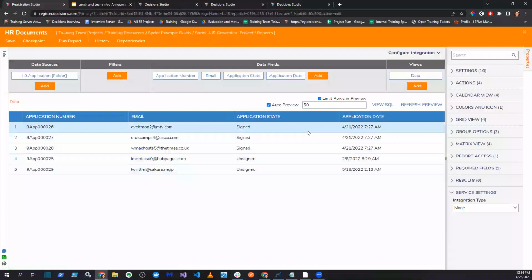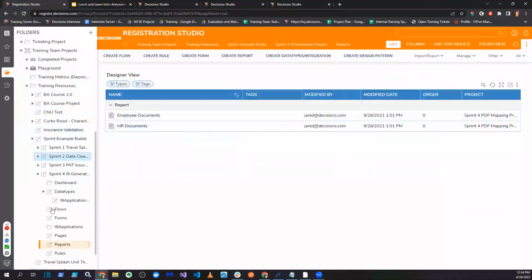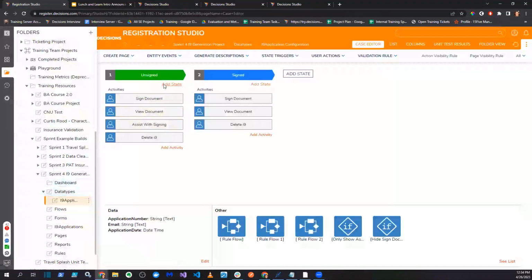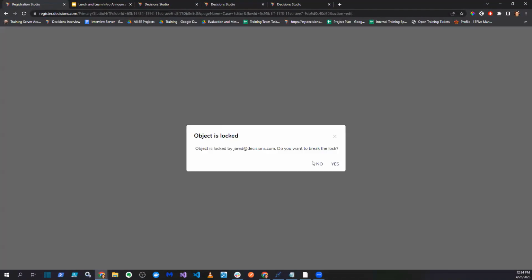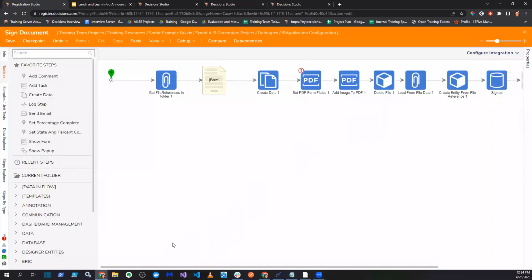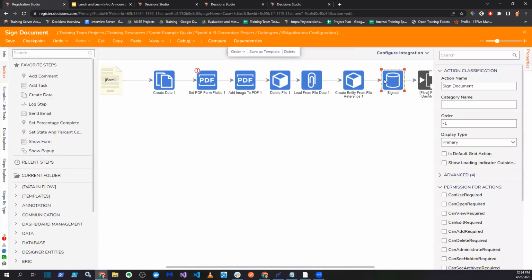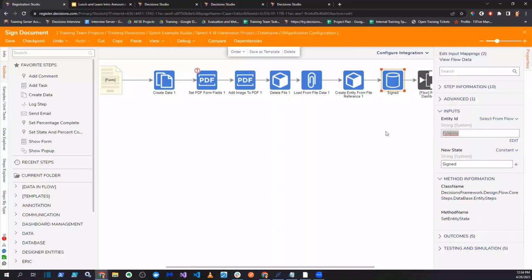And these will change when I pass in the data. That's why it depends on what data structure you're using. If you're using the folder extension or case entities, then what you will need to do is, on the set entity state step that you have, you pass in the folder ID and then the new state, signed. And then when you report over that data source, you'll be able to see it.